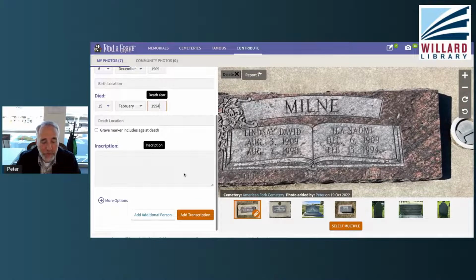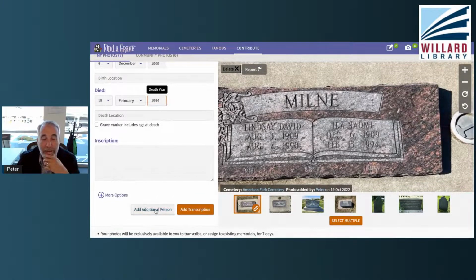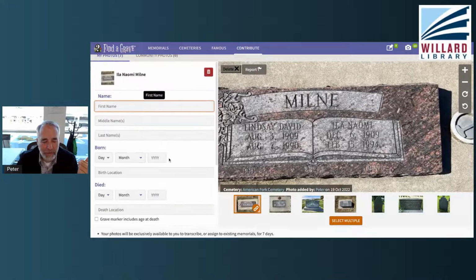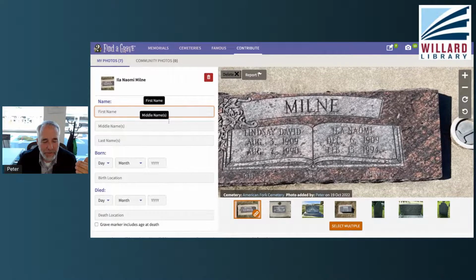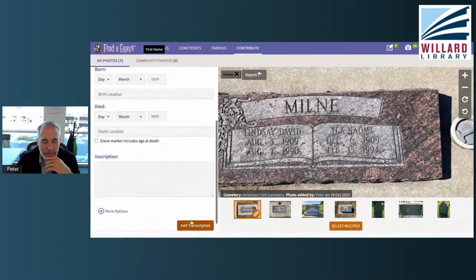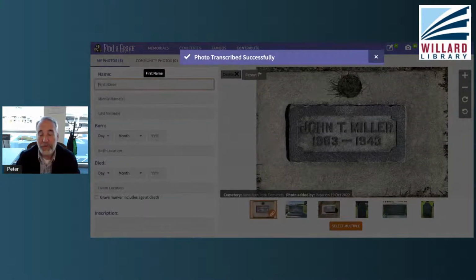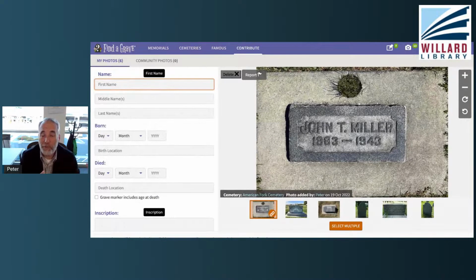Now, if there were multiple people on here, I could click add an additional person. So in this case, we've already put her husband up. But if we hadn't, we could click add an additional person, and then let me type in another person, and then we can go. And then once we've done that, we just say add transcription. And that photo's been transcribed. So now that will create a memorial for her and add that photo straight to it. And then we can go on to the next one.